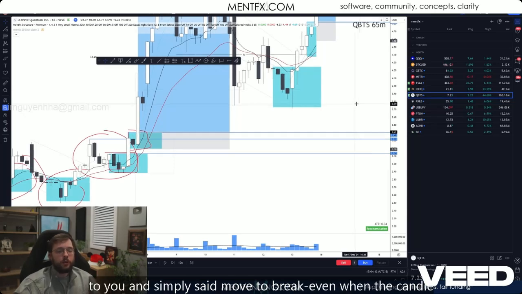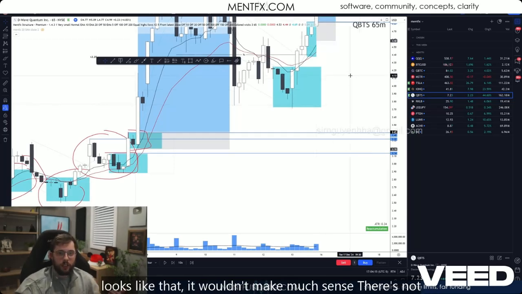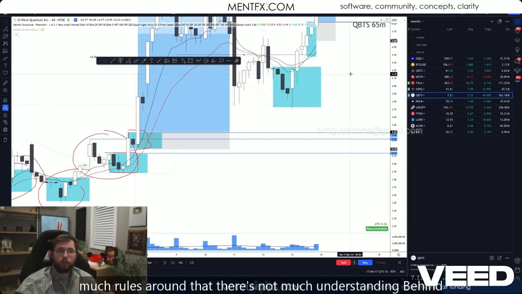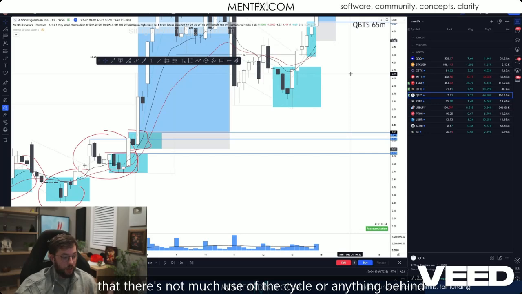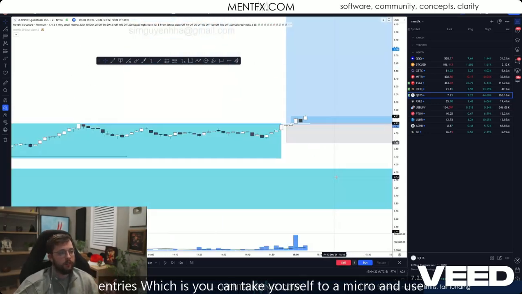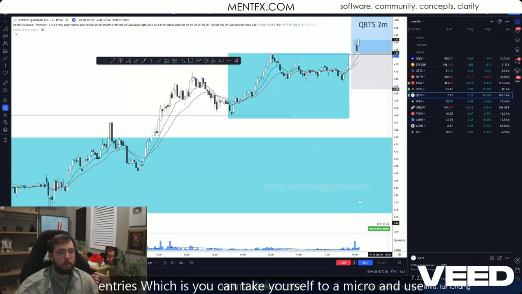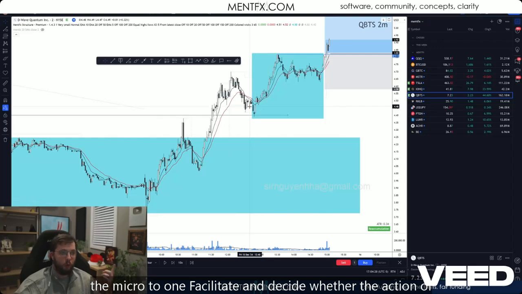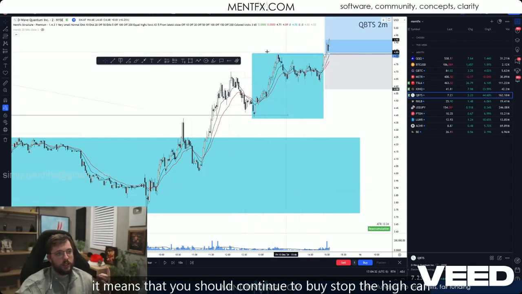Now, if I came to you and simply said, move to break even when the candle looks like that, it wouldn't make much sense. There's not much rules around that, not much understanding behind that, not much use of the cycle or anything behind that. But now you have the advancement understanding of entries, which is you can take yourself to a micro and use the micro to, one, facilitate and decide whether the action of it means that you should continue to buy stop the high.